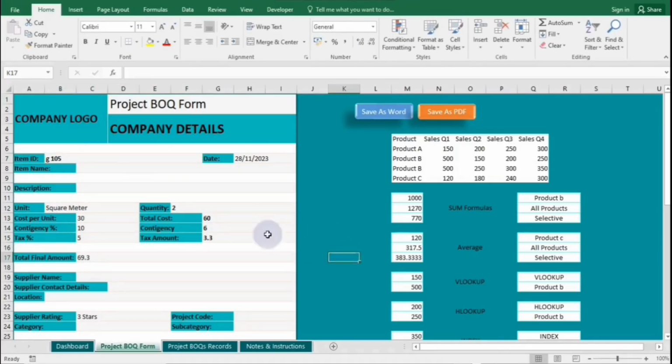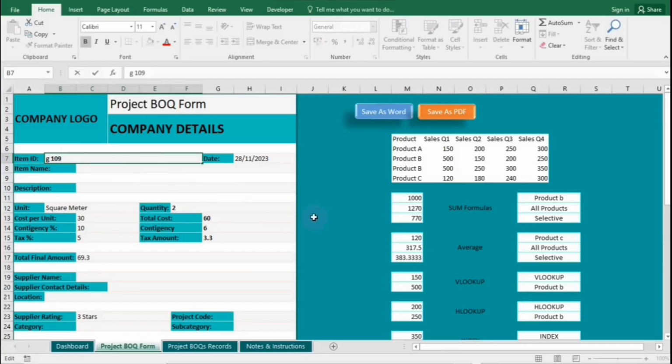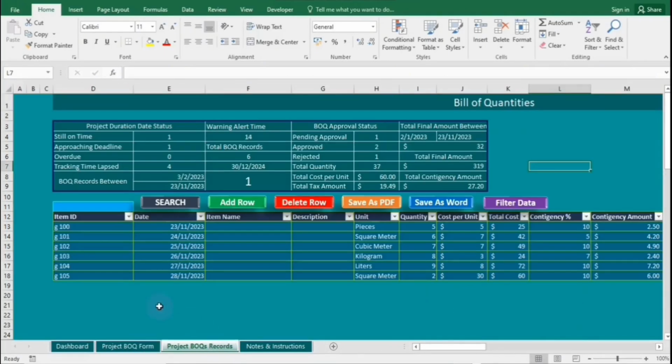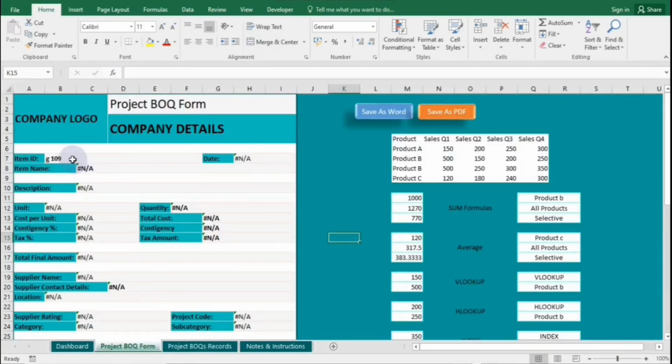The single table keeps BOQs organized in rows. If you enter a BOQ ID in cell B7 that isn't listed in column D of the project BOQ records, an error will occur. Always double-check the ID before entering it in the report. This best practice not only prevents errors but also streamlines your workflow, ensuring you provide accurate information quickly and efficiently.